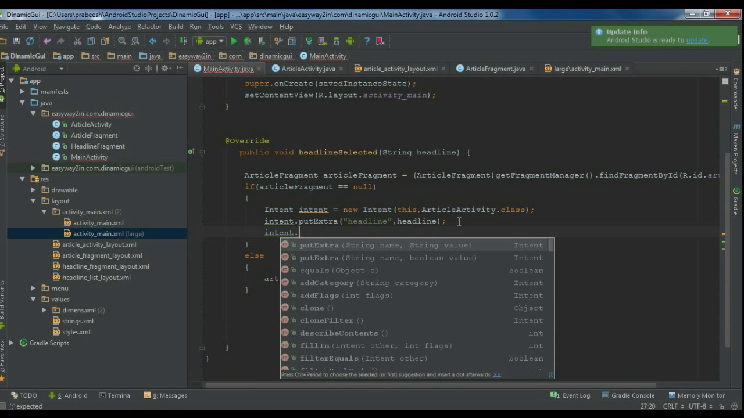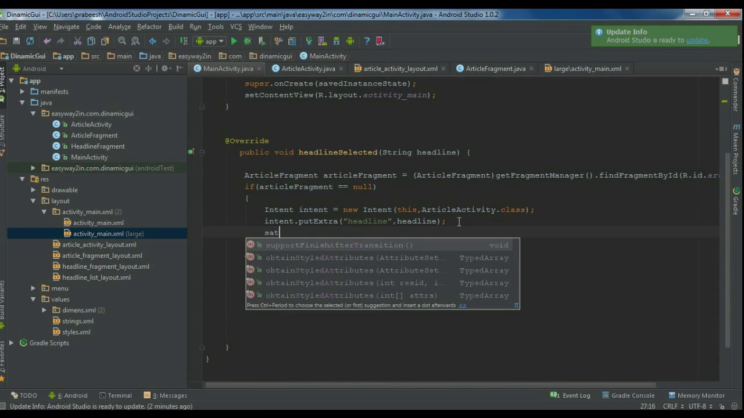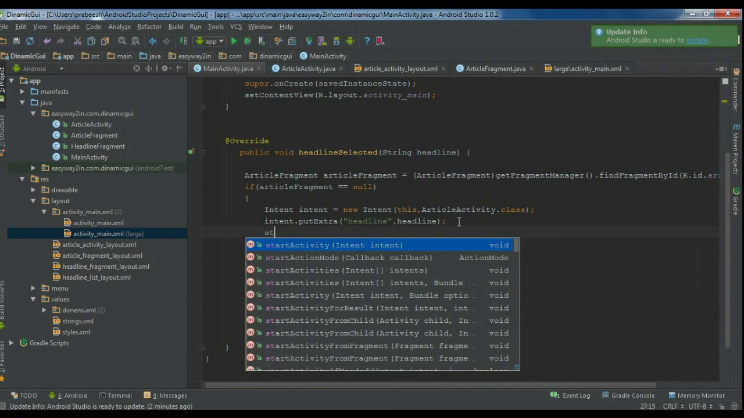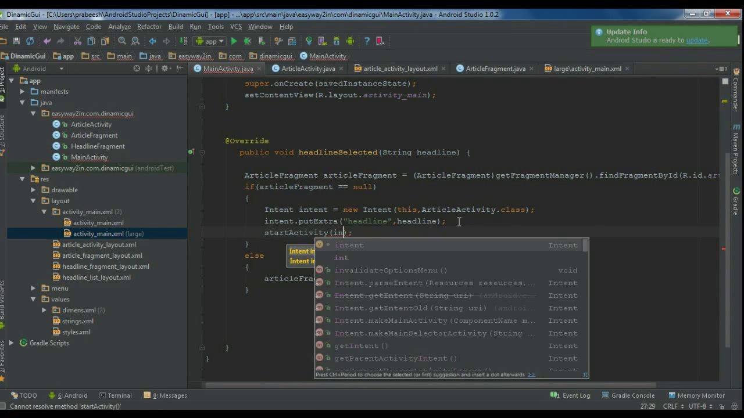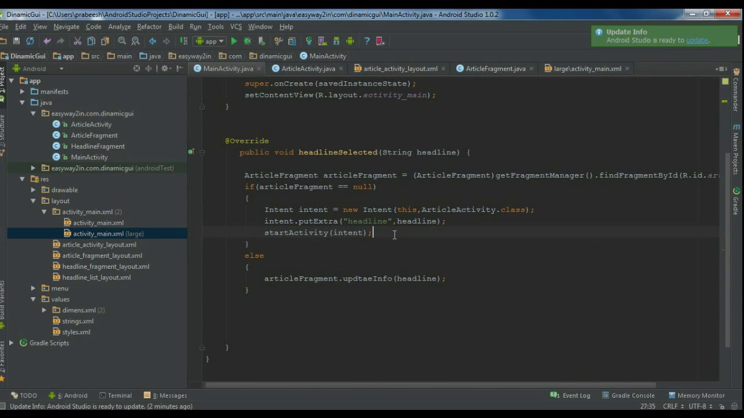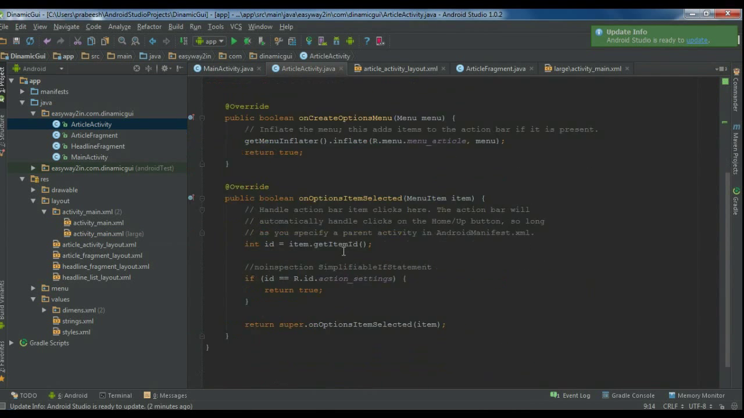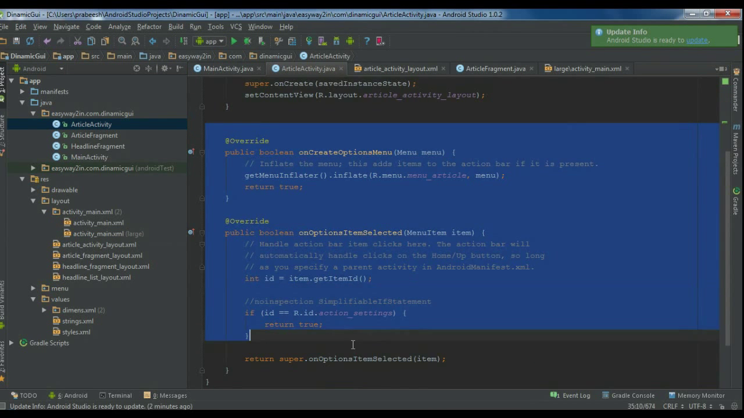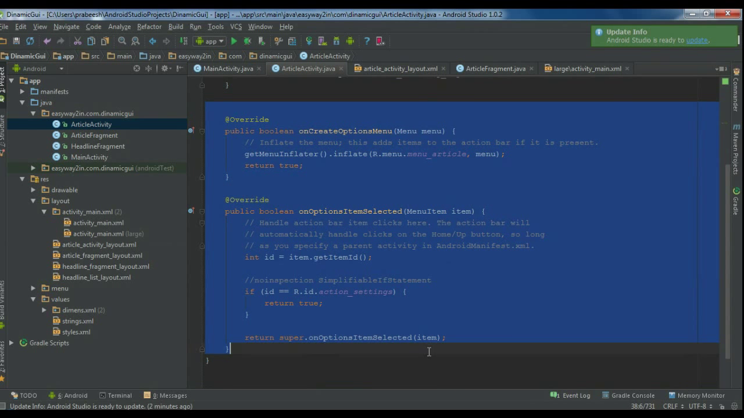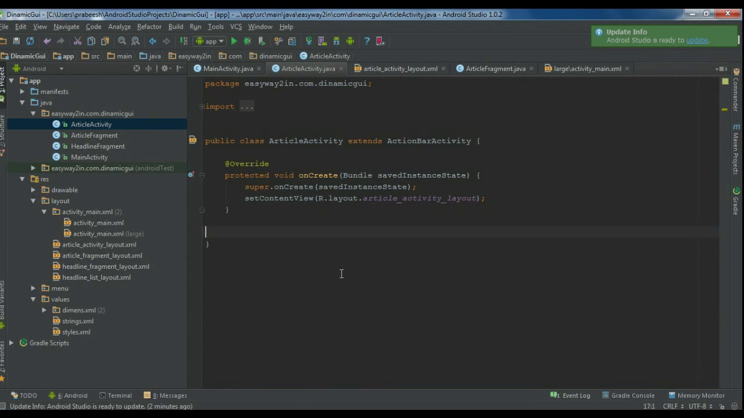So intent dot start activity and pass the intent object intent. This will call the second activity, that means the article activity. No need of these options menu. So from this activity we have to update the information on the article fragment. So first we have to get the heading. So string heading.